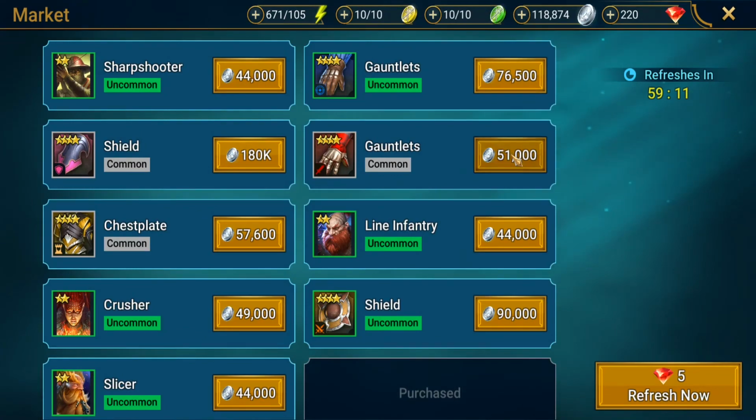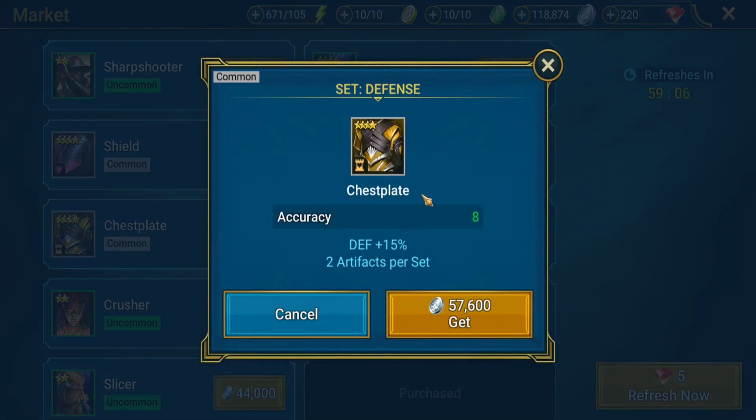But early game I would. This is an HP glove. Again, wouldn't buy it right now, but early game I would, because that would be useful.